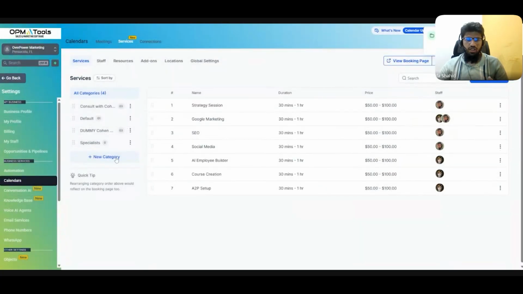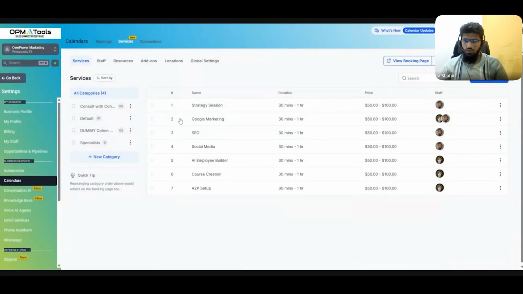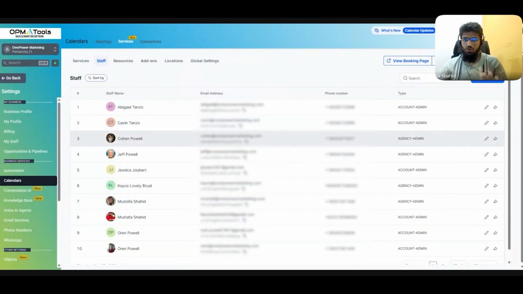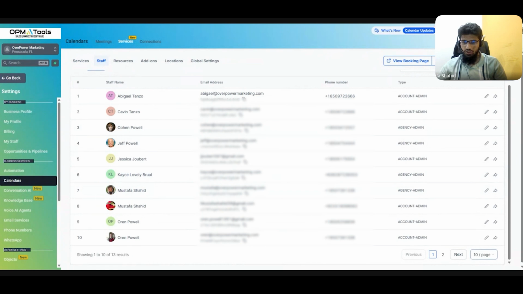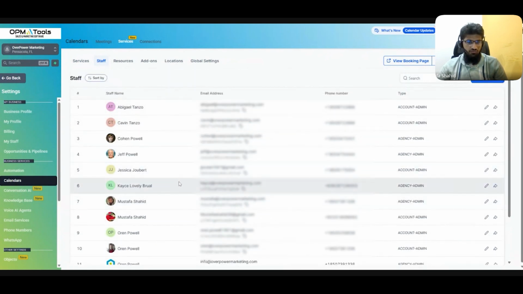So you can create as many categories as you want to, not an issue, and then you can work with that. Now, next thing is that this is where you can see all your staff members that you have within your organization or your company. So this is all the people that we have currently.